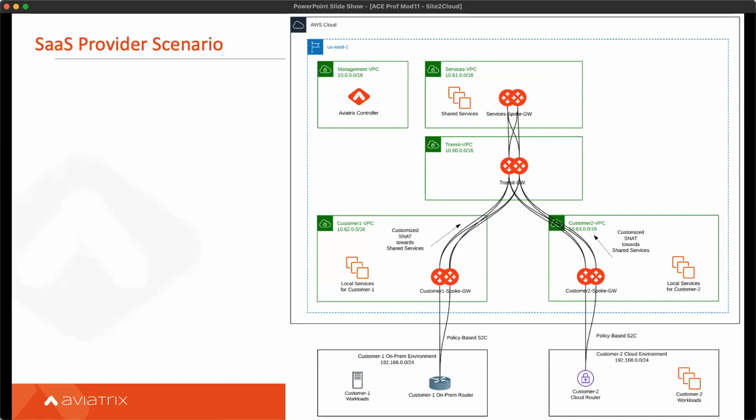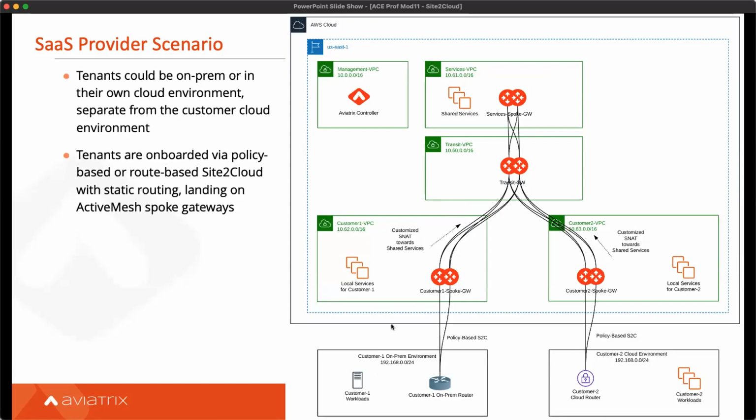Again, this is somehow the same thing. You're seeing customer 1 on-prem environment, customer 2 cloud environment. Doesn't matter if the customer is on-prem or on cloud. What matters is they need to access a common service, and they have an overlapping address, which is 192.168.0.0/24. So you will basically be connecting to the on-prem router or to the cloud router via a site to cloud tunnel that will land, in this case, on the spoke gateways.